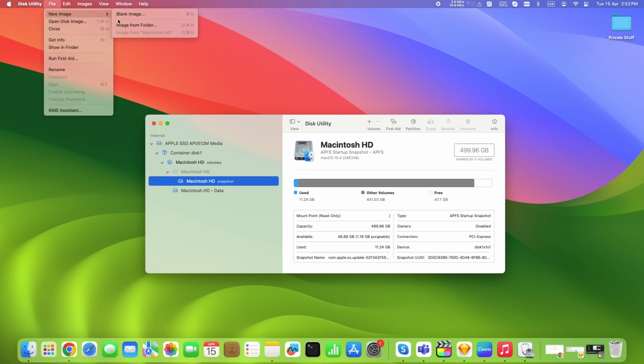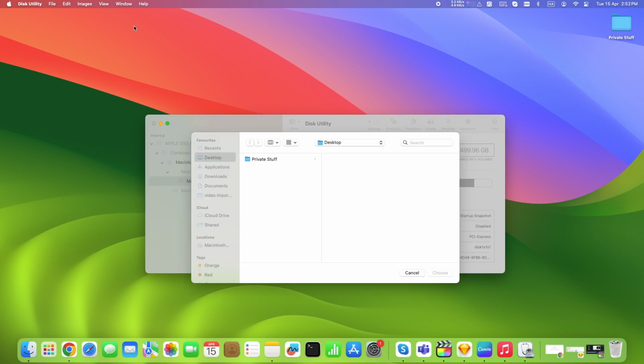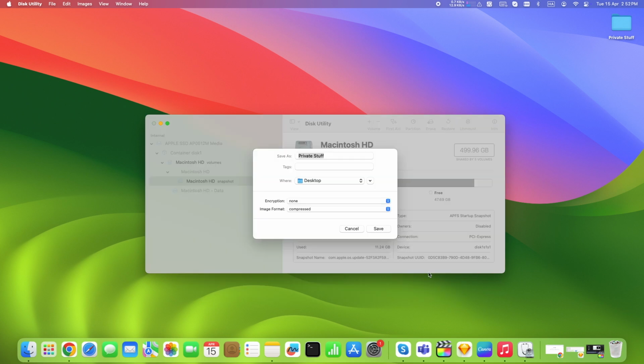Step 3. File, New Image. Image from folder. Now here's where most people mess up. Instead of creating a new disk image from scratch, choose Image from folder. Select your folder.